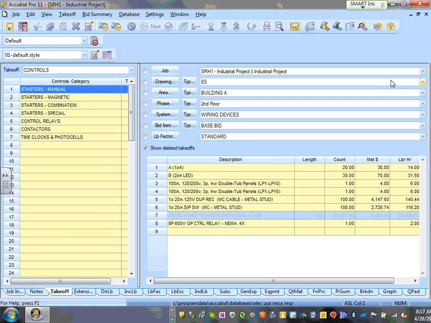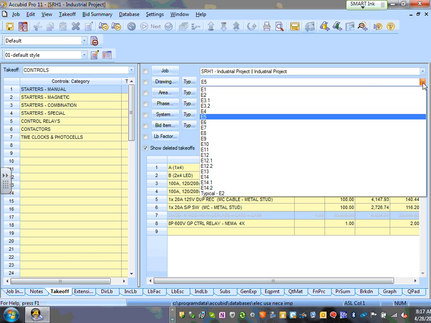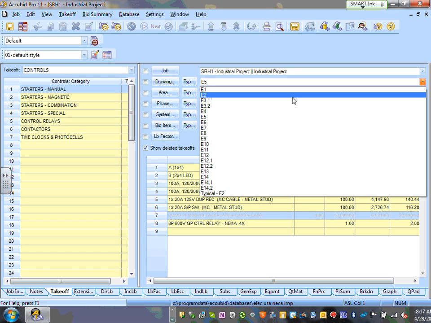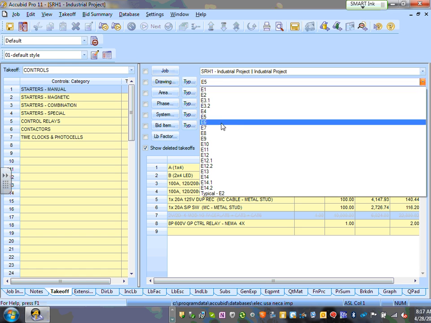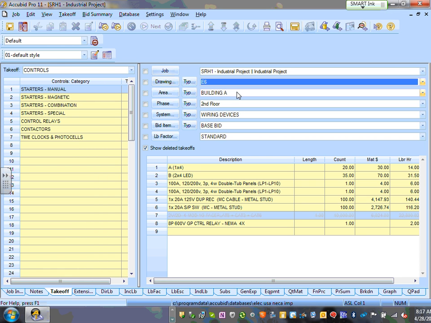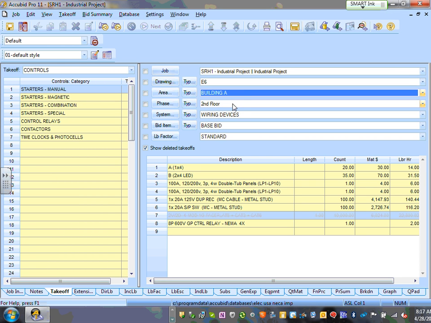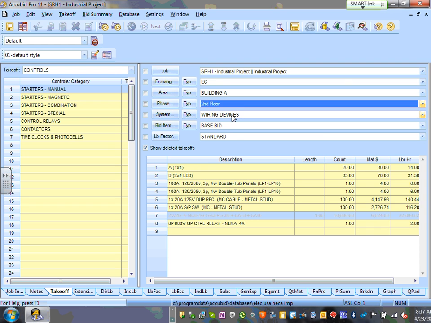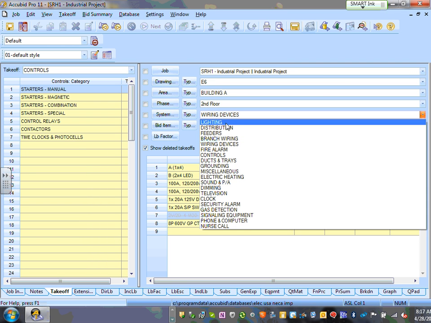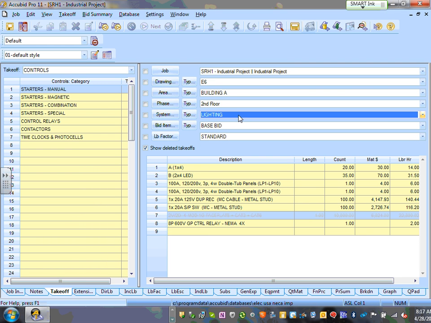So Karen, when you start doing the takeoff, this is what I would like to emphasize, guys. The first thing we're going to ask ourselves, we're doing industrial: which sheet are we taking off? Let's say I'm doing second floor lighting. Second floor lighting is E6, building A, second floor, and I'm going to go under lighting. That's where I'm going to be putting my lighting. Does that make sense, guys?